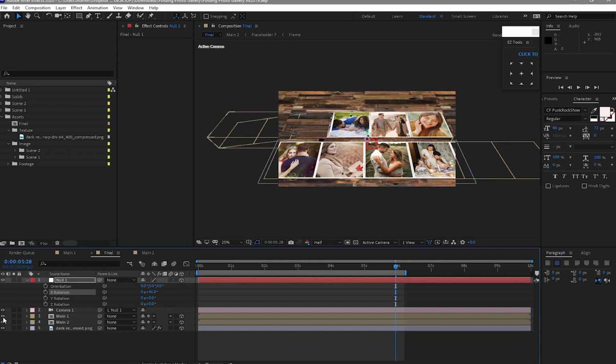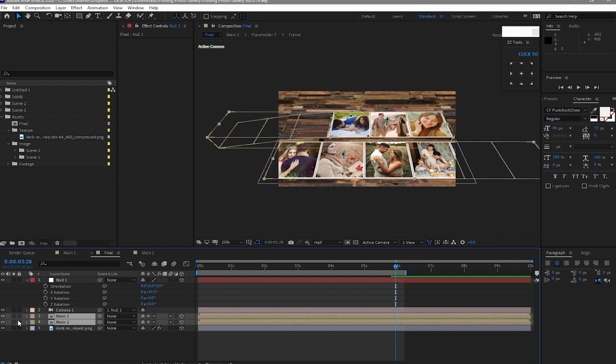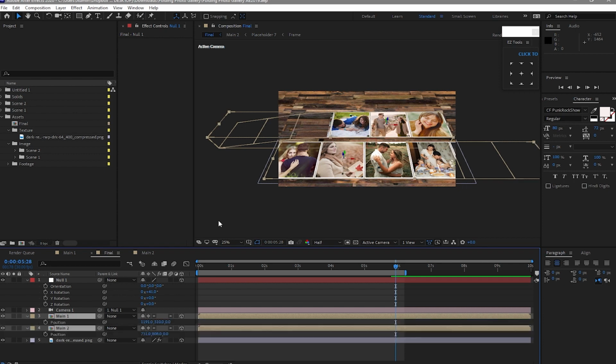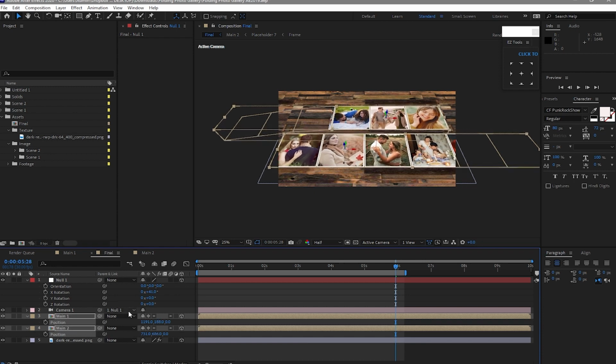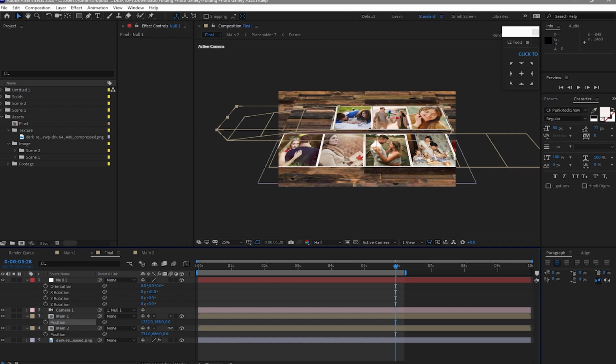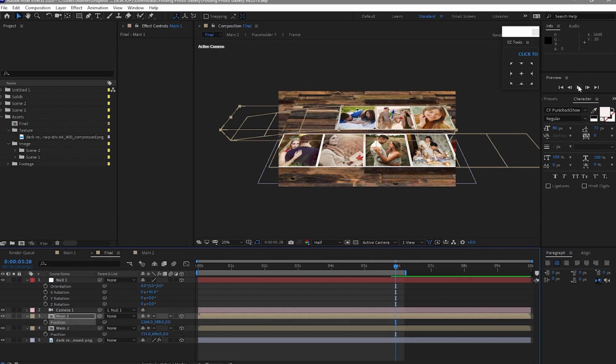and then highlight the two and press P for position, move it upward a bit, that should be enough. This is the scene one or the main one, so I have to make it a bit closer to the edge. And if we will play this one, let's see.